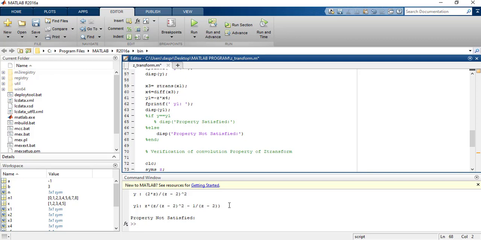Okay, so you got my point. After MATLAB you have y and y1 values, but you solve this y1 by hand and see that both results are the same. So calculate this by hand in your copy and make a comment that the property is satisfied. For this, don't use the if else command. There is some problem here, that's why MATLAB cannot understand that these two equations are the same. So you try this yourself.